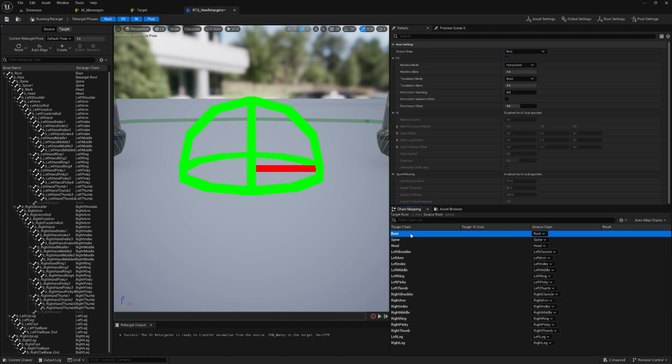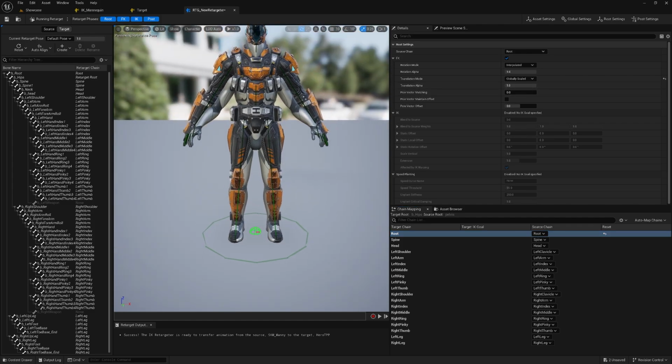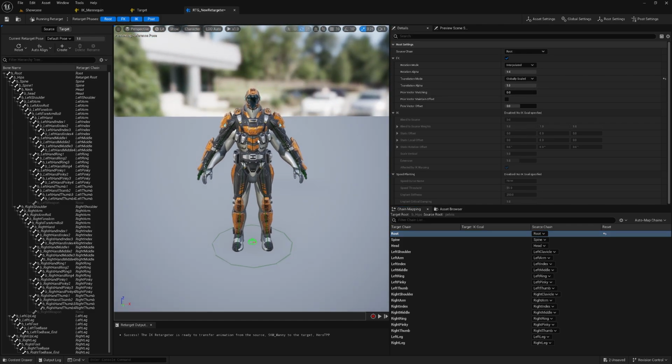Next, we're going to select the root chain here, and we're going to go to translation mode, and we're going to set this to globally scaled, like that. Now we're just going to zoom out so we can see both our characters.